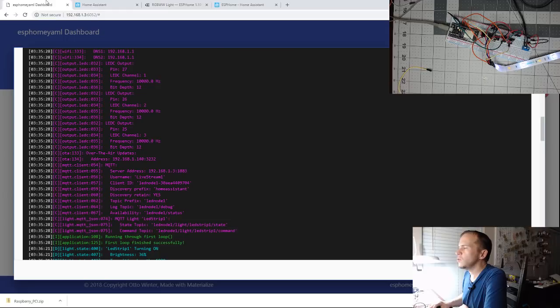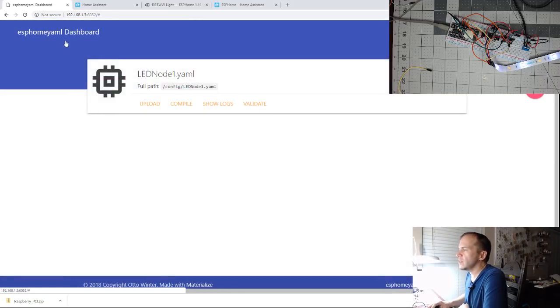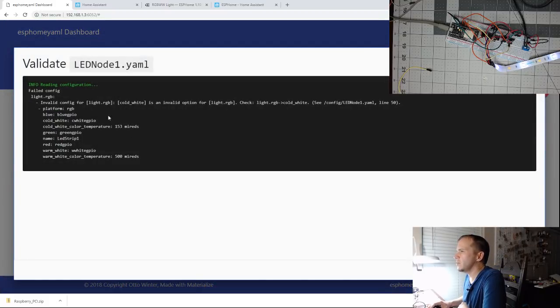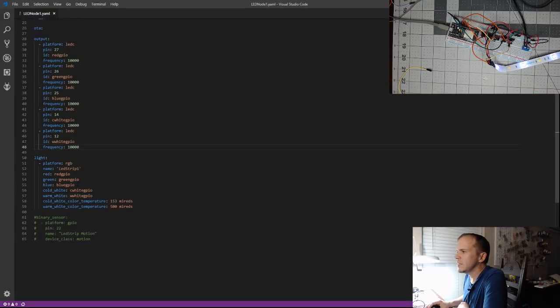And we'll go back to that ESPHome YAML dashboard, and we'll go ahead and do a validate. All right, invalid config, cold white is an invalid option. I forgot one piece. You do have to change the LED platform. It's RGBWW. You hit the equal and it'll scoot over.